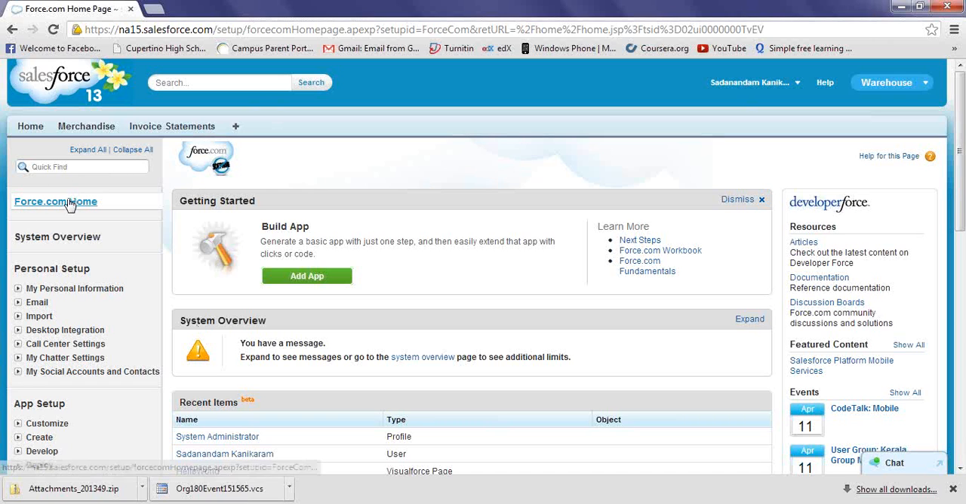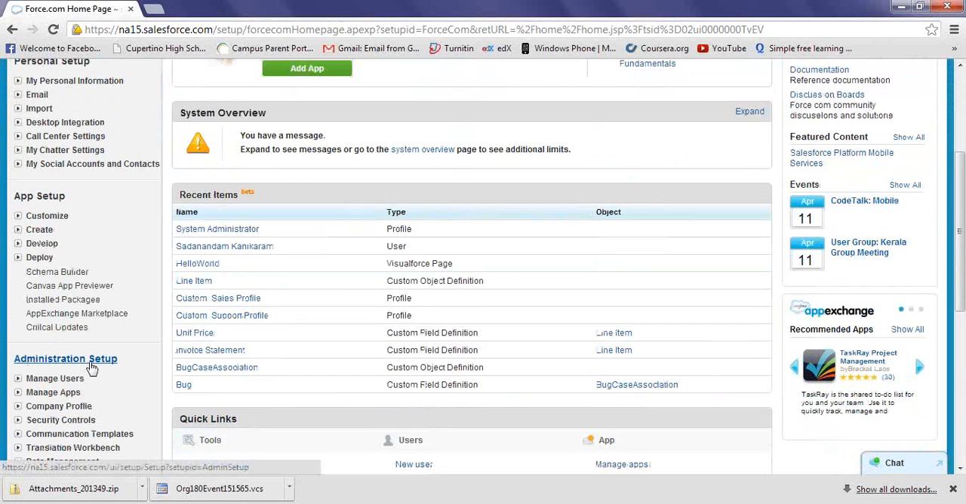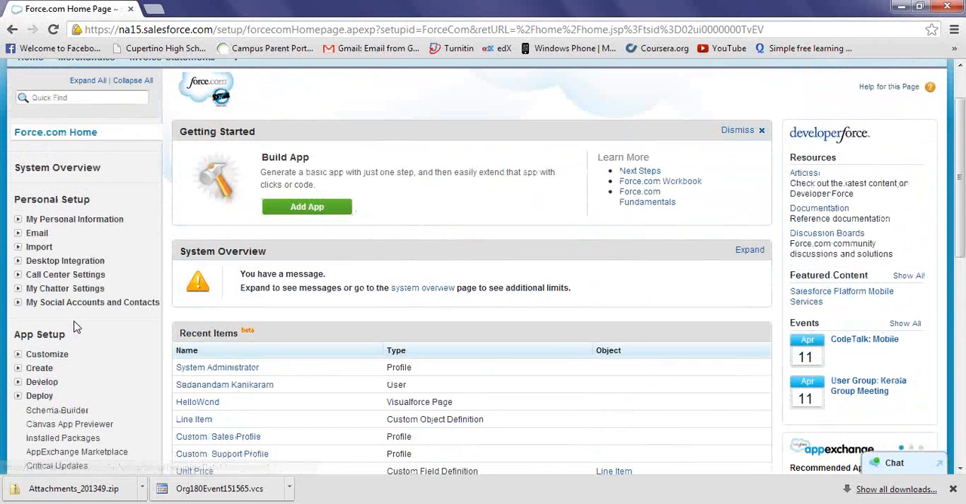On the left side, you have all of these bold words here, like system overview, personal setup, app setup, and then administration setup, something like that is what you will see. And Srikanth, have you ever clicked on your personal setup while using the Salesforce application?